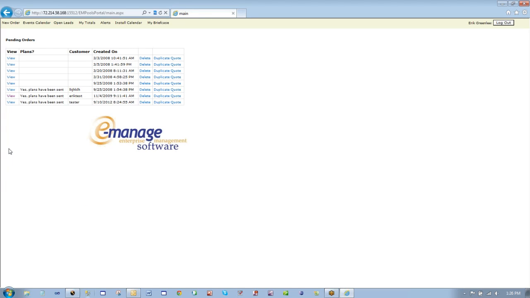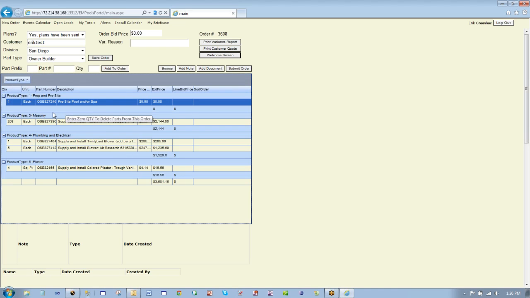This is still Gardner. So you have a list of all your pending orders. These are things where you've gone out, you met with people, and you're designing what's going to be on the pool from the price list. Okay, so I'm going to go into one of these, and you can see the parts and pieces that make this up, and it's grouped by the phase of the project it's in. So prep and pre-site, masonry, plumbing, electrical, plaster.